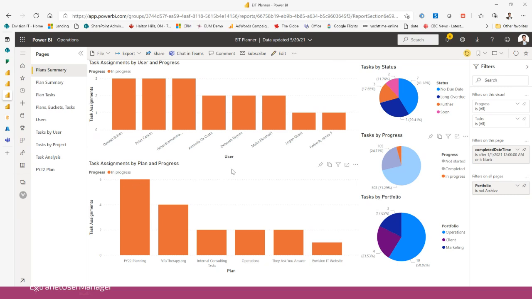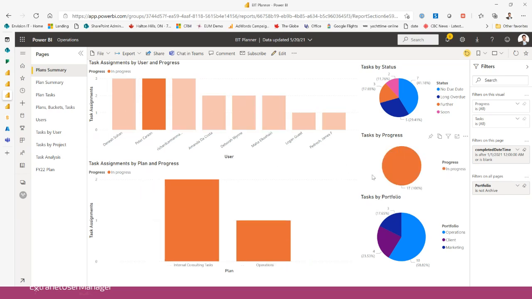And I can even start control clicking and saying, hey, I want to look at my stuff. So I've taken the in progress and me, and how does that break out? I've got some internal consulting tasks and some operation tasks assigned to me through there.